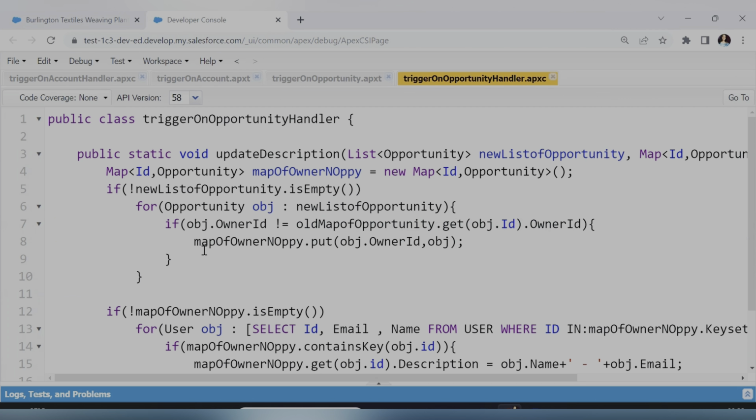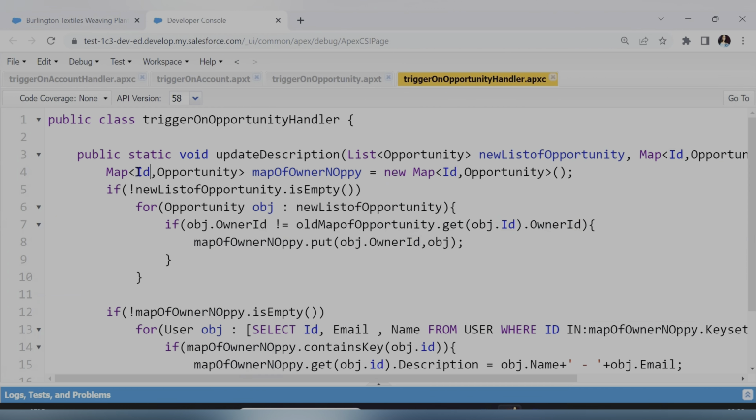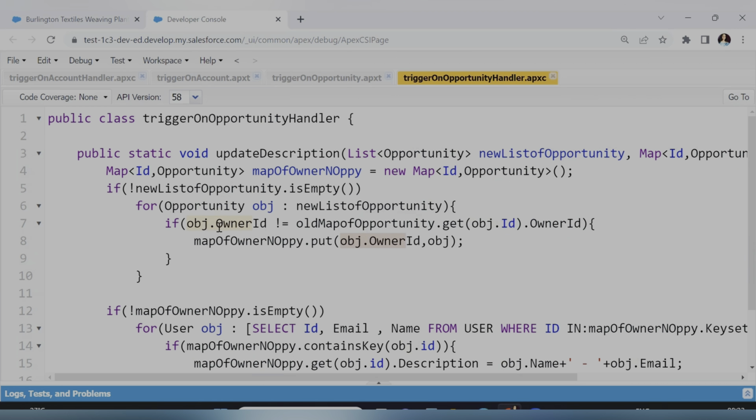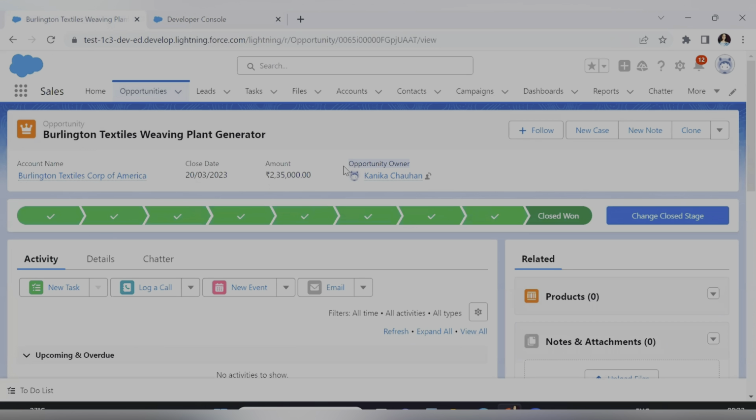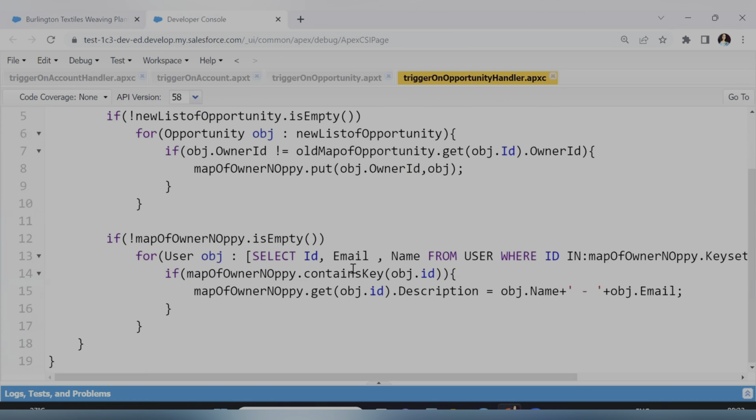So the next thing I am doing, I have created one map of owner and opportunity here, where the key is of ID type and the value is of opportunity type. In the key I have put the owner ID, the new values, and in the value I have put the complete opportunity record. So now I got the map with all the IDs of the owners as keys and the complete record as value.